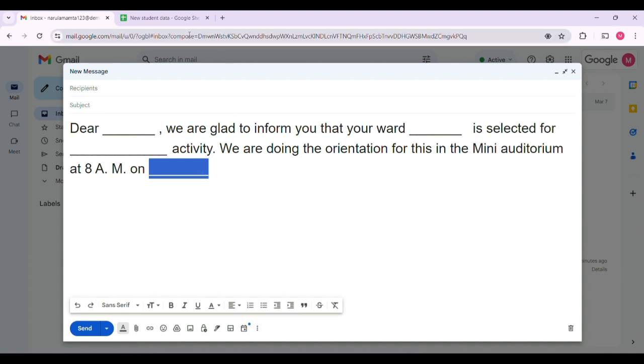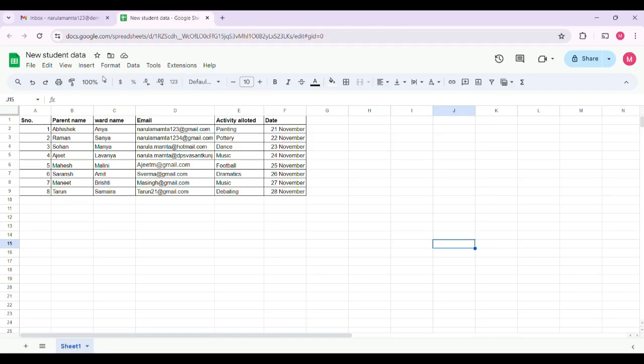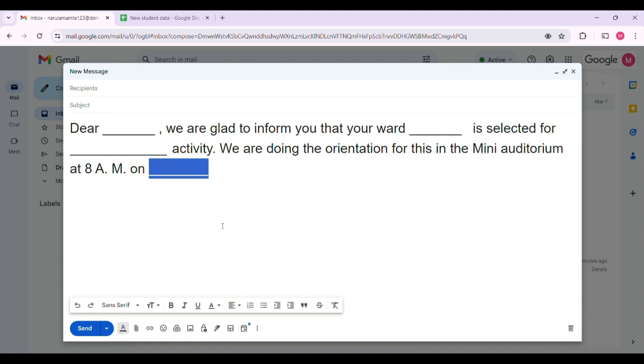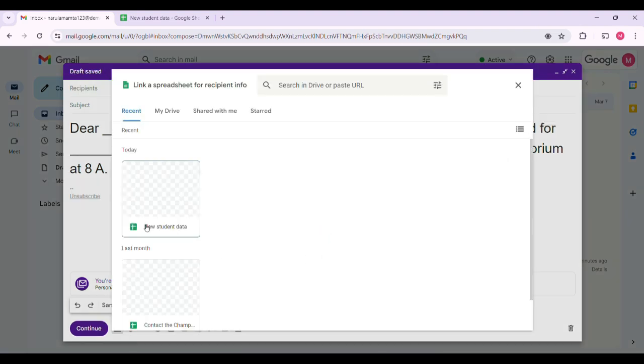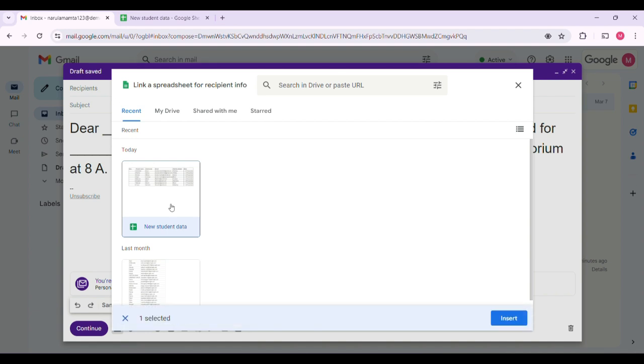So all this data I have stored in a Google spreadsheet. You can see parent name, ward name, activity allotted and date, and these are the emails to which I want these emails to be sent. So I'm coming to my Gmail once again. In the recipient column, I'm going to click, and then just after CC and BCC, you'll find a logo of Mail Merge. Click on that and click on this checkbox and then click on Add from Spreadsheet. Here I am going to select the spreadsheet in which the data is there. Click on that spreadsheet and then click on Insert.